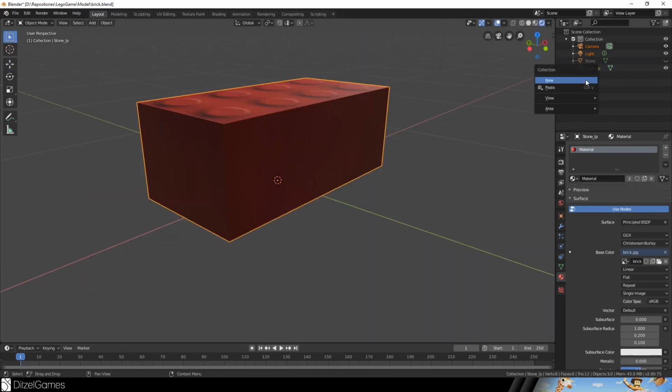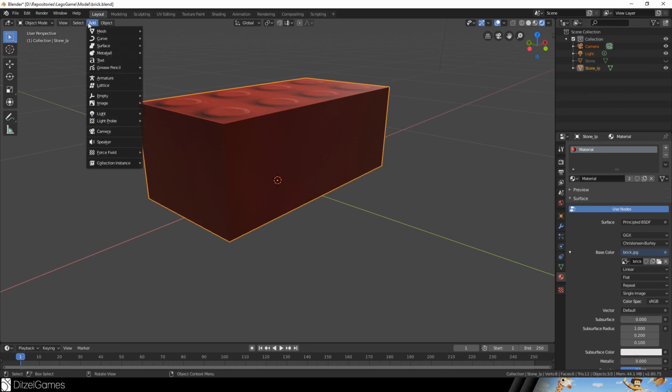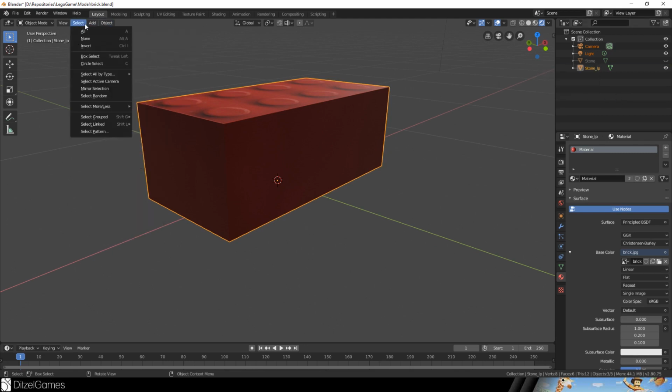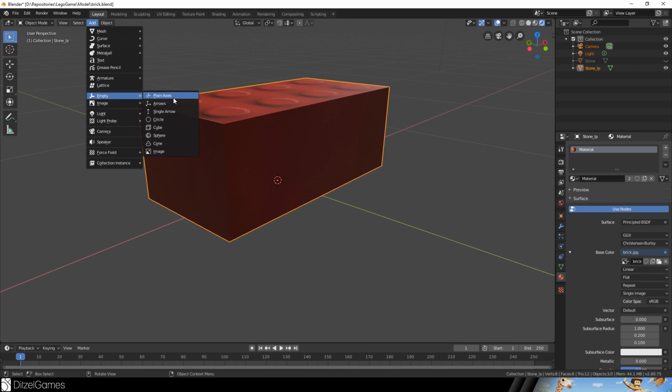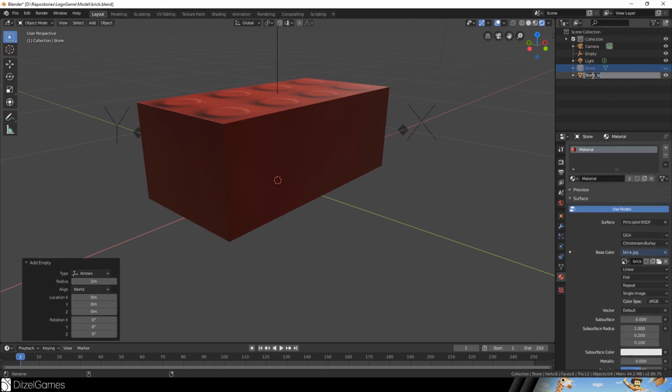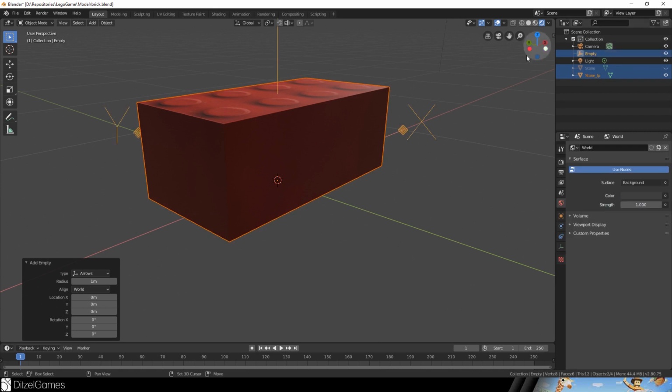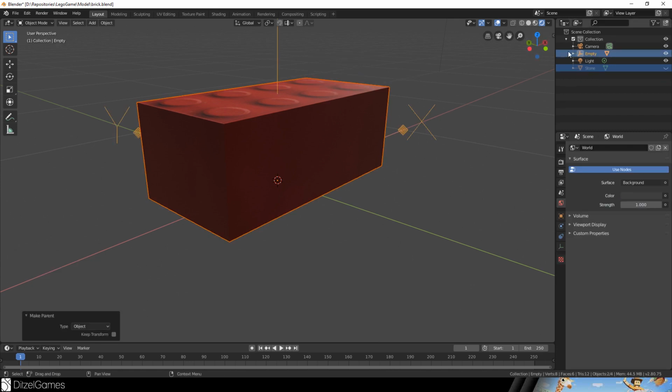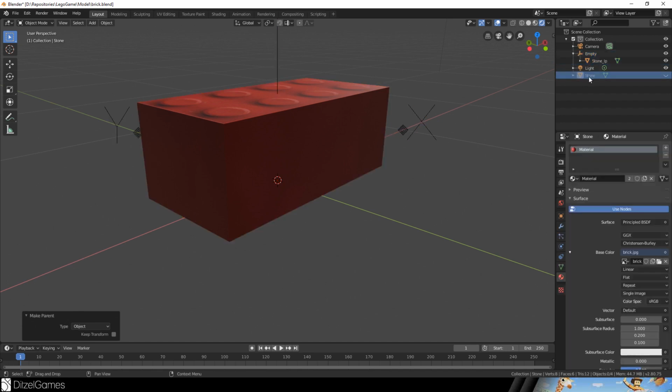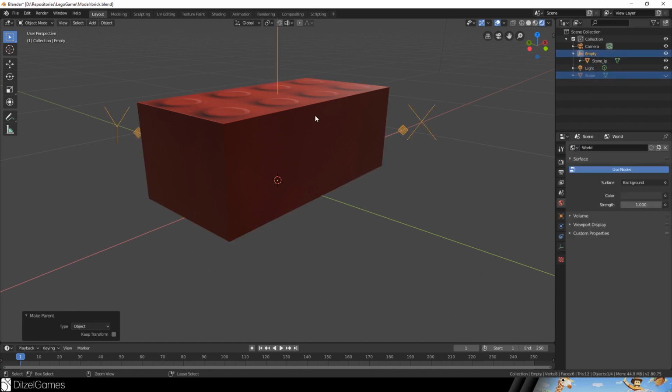There we go. Now we create a new empty. Let me see where it is. Add empty and then just plain axis or maybe arrows. This looks good. Select those two, the empty, Control P, set parent to object, and then you browse those objects. No, it's not. Now again with the other one.